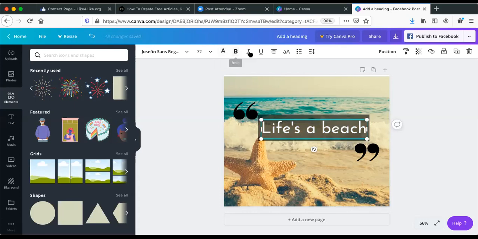You can do bold, you can do italics, you can do underline, you can position it left or right, and that'll do it either right aligned, left aligned, or center. You can make it capitals, which I don't really want to do. You can do a list.